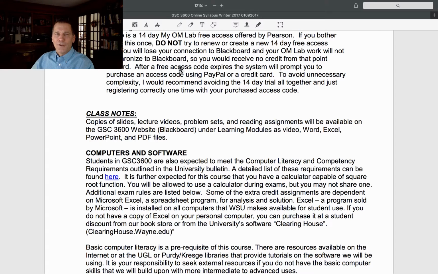Do not try to renew and scam the system and recreate that every 14 days. It will break your link to Blackboard. You will no longer receive credit for your homework. You will not receive credit for your labs. Anything you do in there will no longer communicate to Blackboard. So don't try to scam the system and think you can, every 2 weeks, get a free access code from Pearson and somehow complete the course and get credit for your work, because it won't work. I'm not going to be responsible for that because I've warned you in writing, and now I've warned you here. So I would avoid the 14-day completely and just get your code and be done with it.